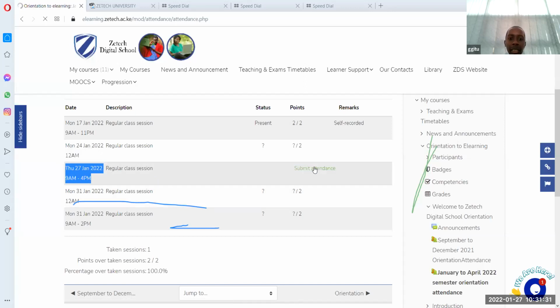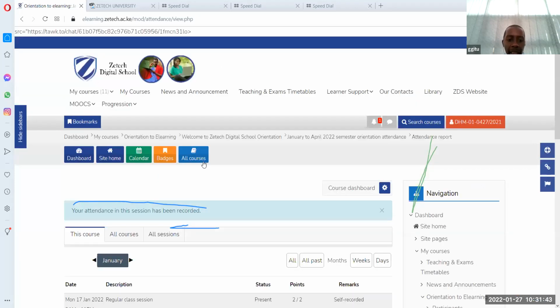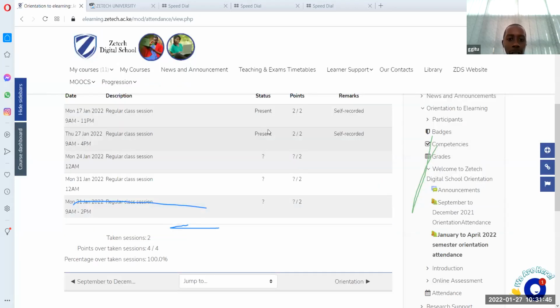When I click submit attendance, I'll be able to mark myself absent or present. I can click I'm present, and then I save the changes. When I click that, then of course the status will change. You can see it has marked myself present, and it has shown that I'm the one who has self-recorded my attendance. So as a student, you can mark yourself present.